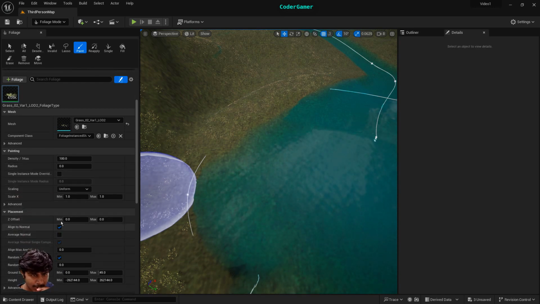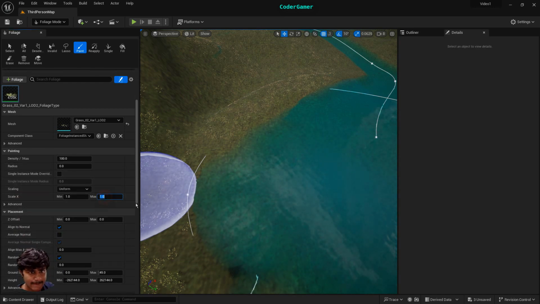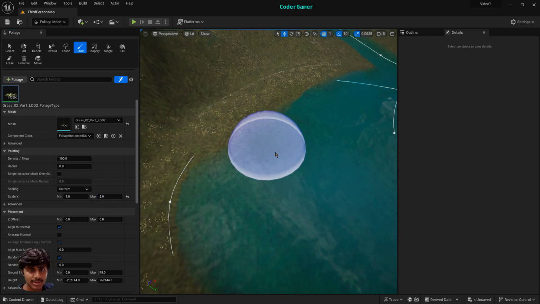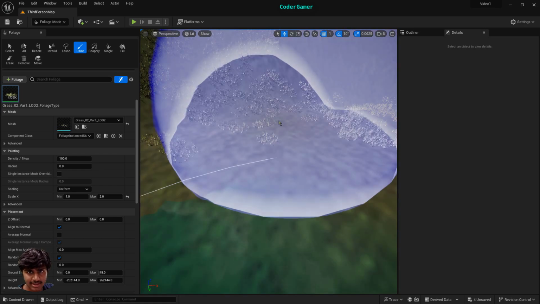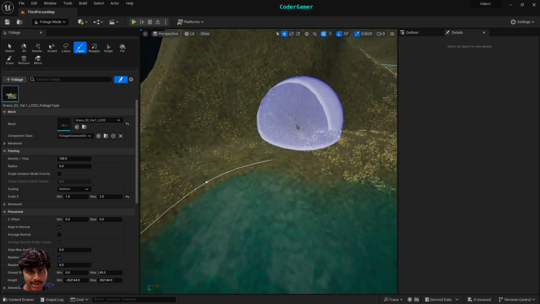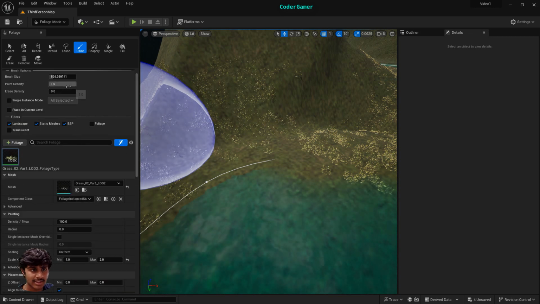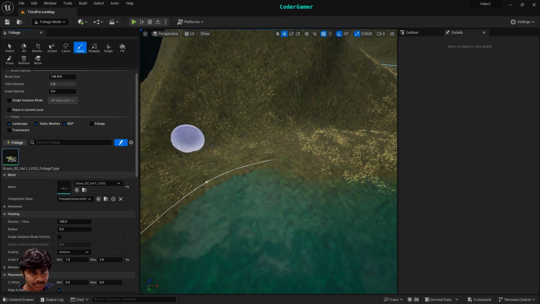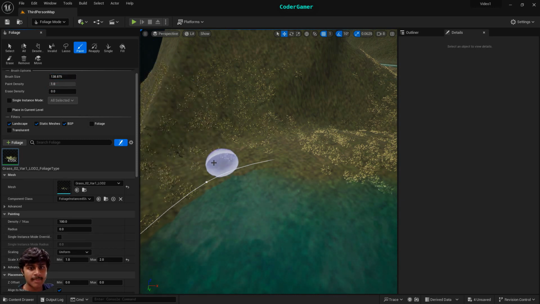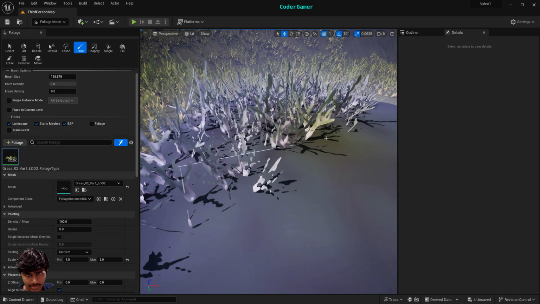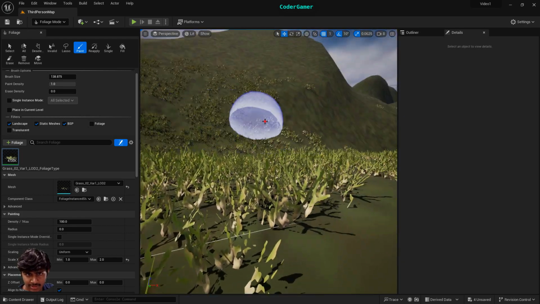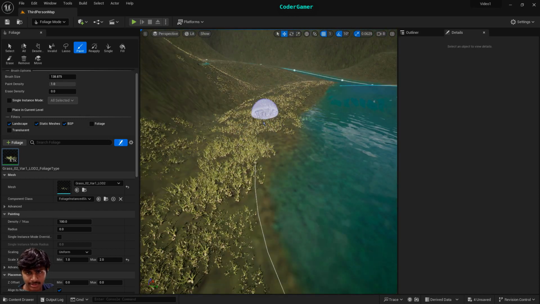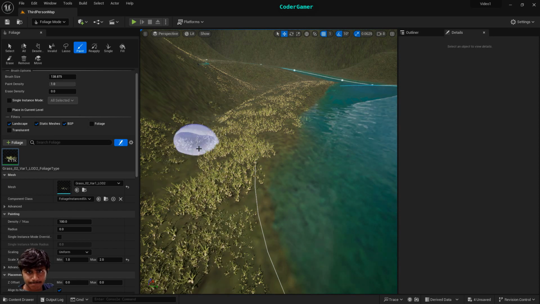If you go down, we have scale X. So if I change the max to 2 and I start painting, pretty much what scale X does is in some places it will give off a tall grass, in some places it will give off a small grass, and it all depends on the min and max you give it. So if you check here, some of them are actually taller than the other ones, and that is what scale does.